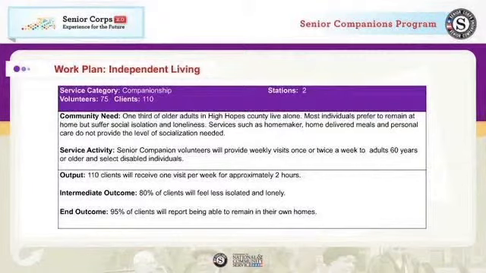And this one is an independent living plan for companionship. The community need is that 1/3 of older adults in High Hopes County live alone. Most individuals prefer to remain at home but suffer social isolation and loneliness. Services such as homemaker, home-delivered meals and personal care do not provide the level of socialization needed. The service activity, which might seem pretty familiar to us, is that senior companion volunteers will provide weekly visits, or maybe once or twice a week, to adults 60 years or older, and to select disabled individuals.